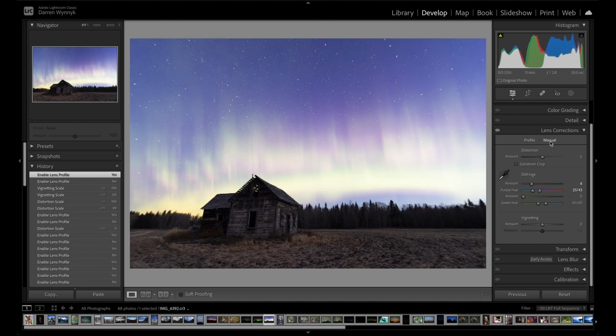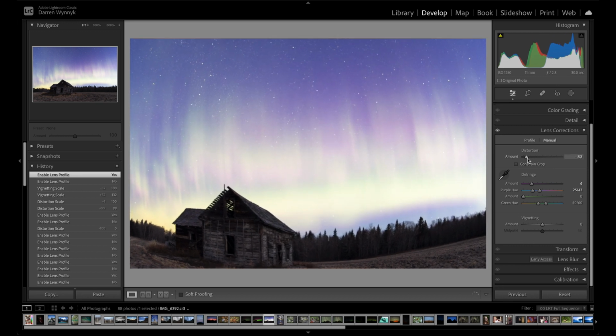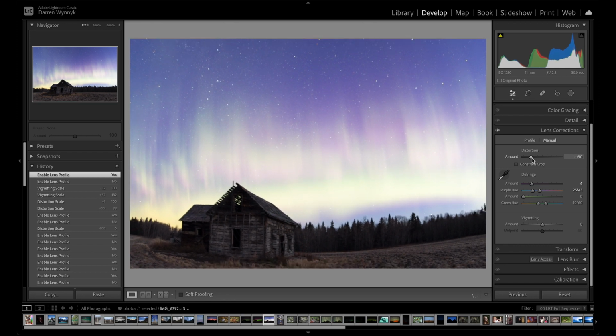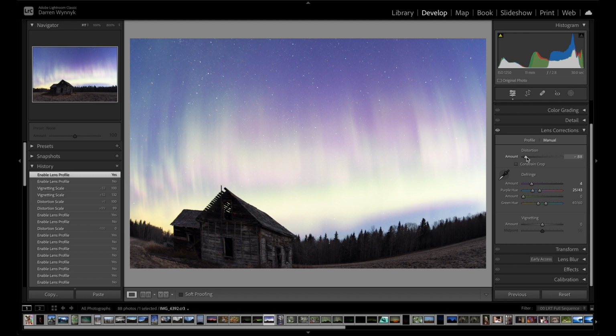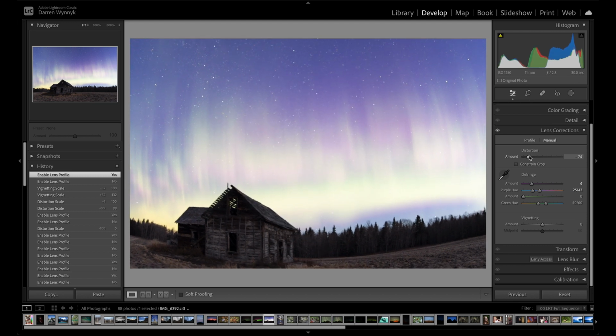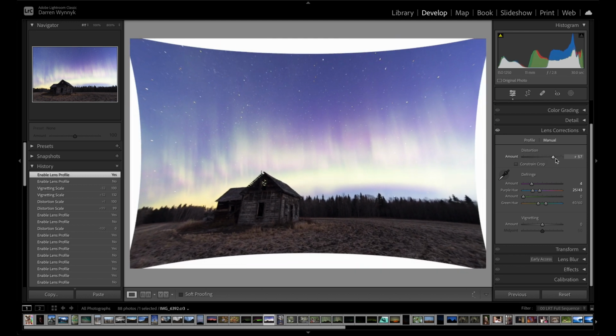If we come here, manual, we do have distortion at the top, vignetting at the bottom. I can actually, there we go. That's some barrel distortion for you. If you want to know what barrel distortion looks like, this is what it looks like. It's coming right out of the screen at you, basically. Pin cushion is the opposite.